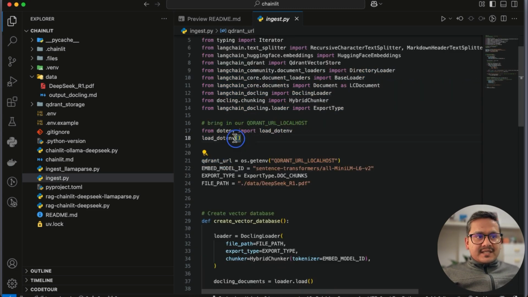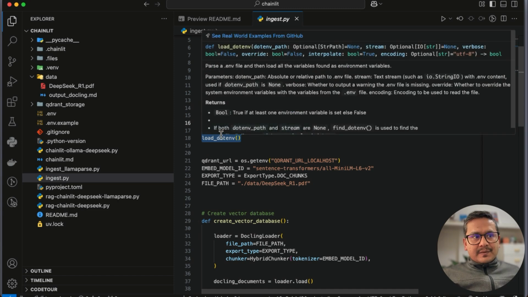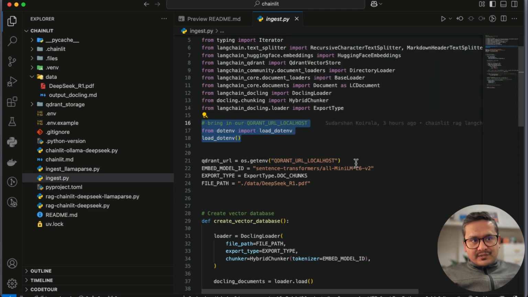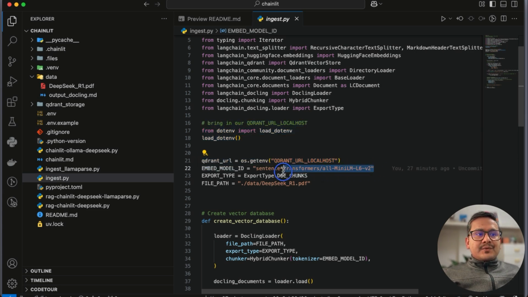URL, and you can see this is what it is loading the environment variables from the .env. I'm just having one now, but if you have many, it's a good practice of having that into the .env, and you can just use that into your Python code. In this case, I'm using the embed model ID as sentence transformer, and this is the model that I'm using.